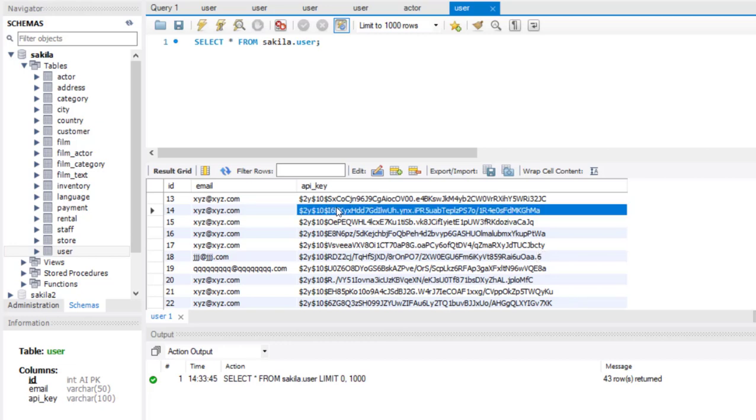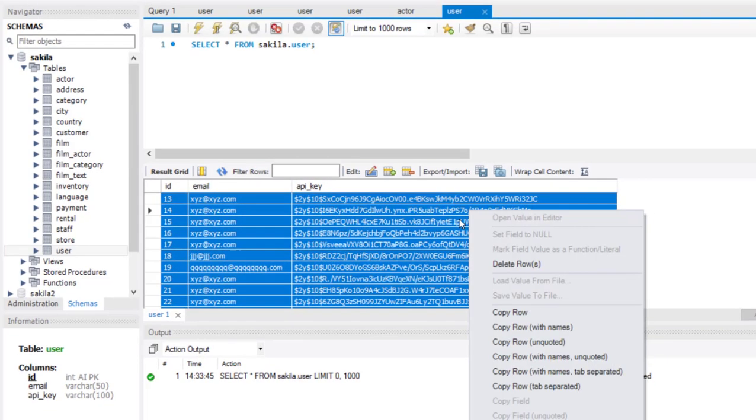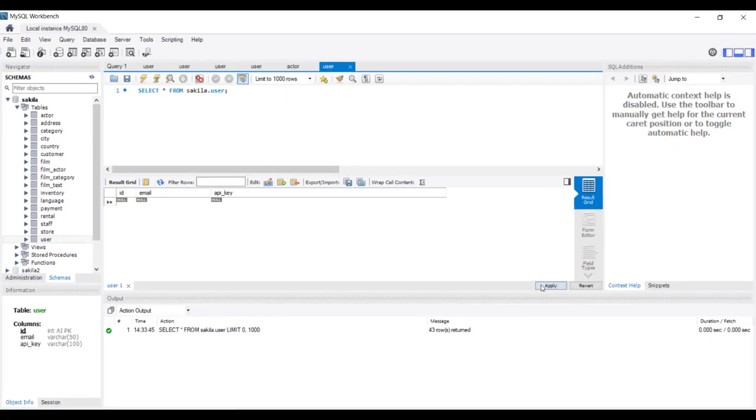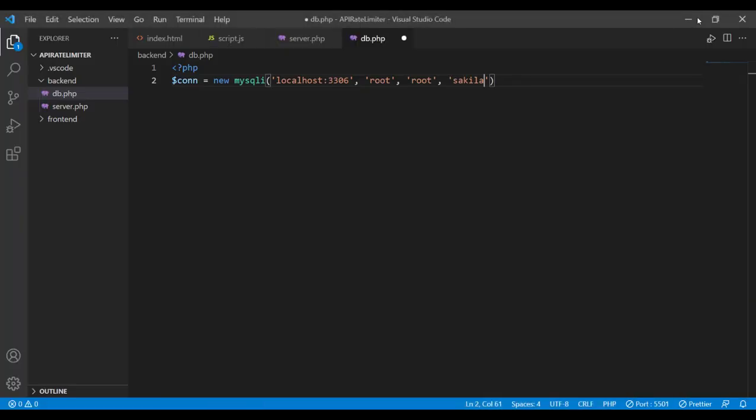So let me remove all of this data. Okay, now our table is empty, user table is empty. Now let's go back and work on the PHP logic.